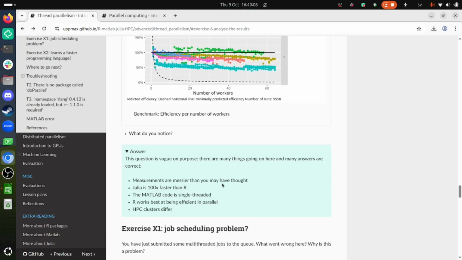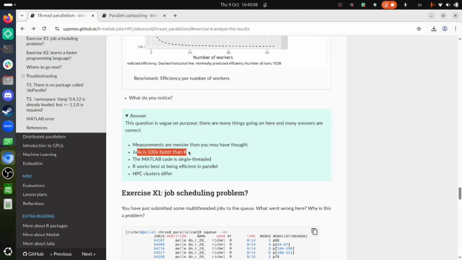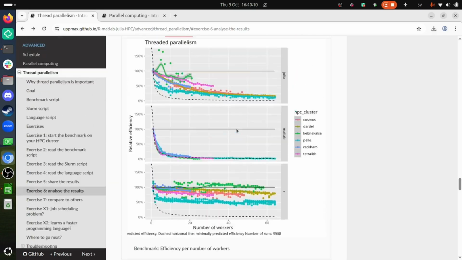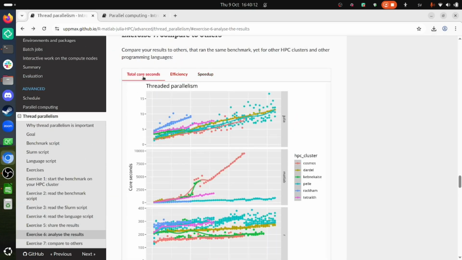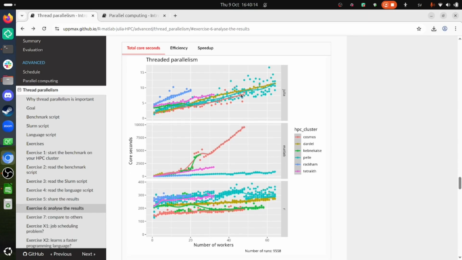Let's see other things I've missed. Oh yeah, Julia is way faster than R. So let's take a look at the total core seconds. So at the higher end Julia takes around 10 seconds, whereas here for R it takes around 300 seconds. So that's 30 times difference.